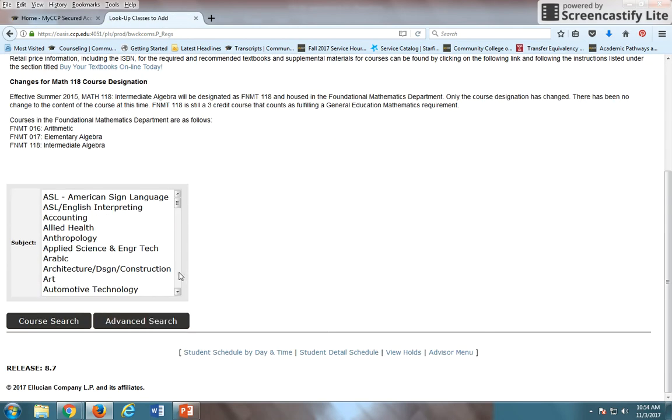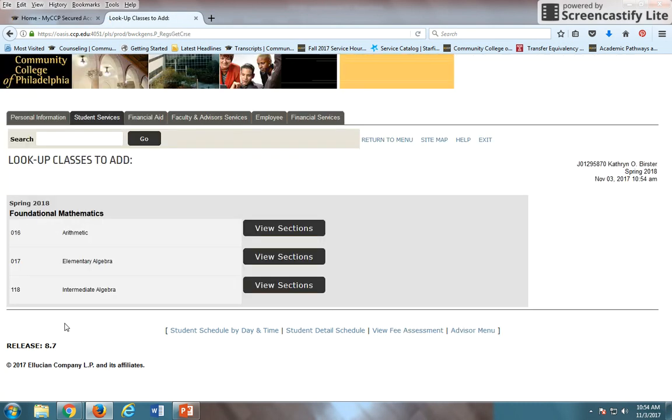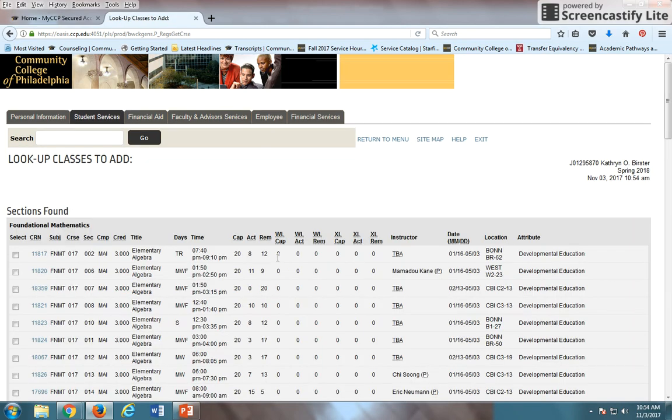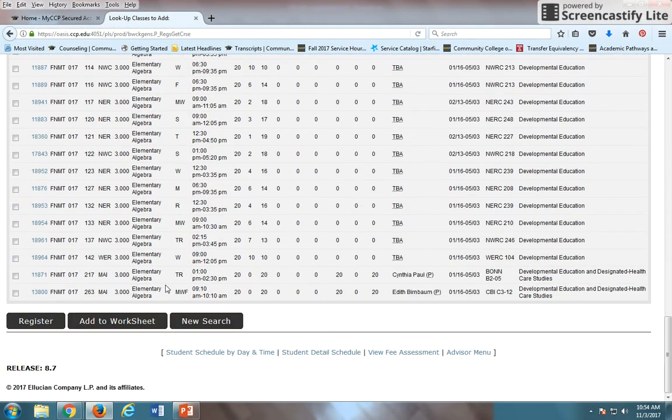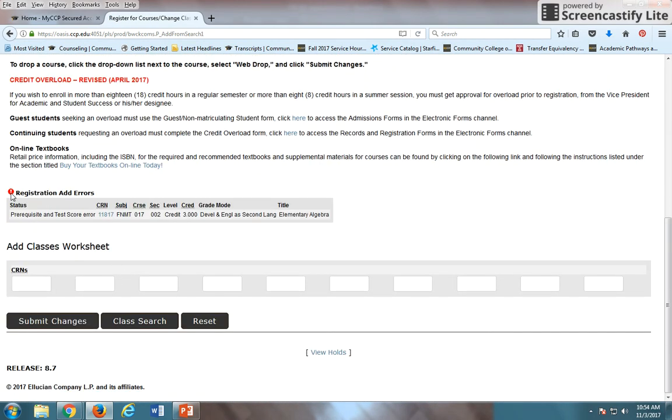Let's see what happens if I look for a math class. I'm going to look for a Foundational Mathematics class, and I'm going to look for 017. I'm going to select a class, and I'm going to click Register. And you can see I have a registration add error. It says prerequisite and test score error. You might get this for a couple of reasons. For myself, it's because I don't have a math placement score because I never took the math placement test.